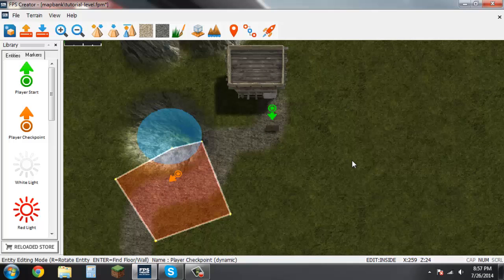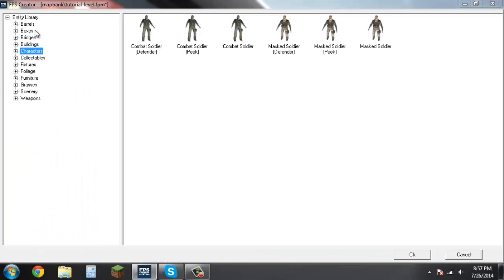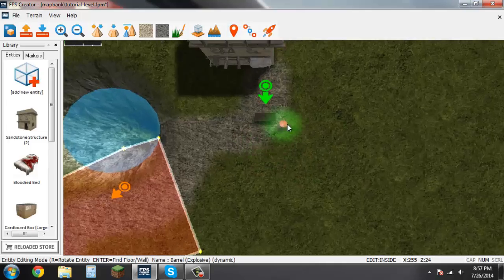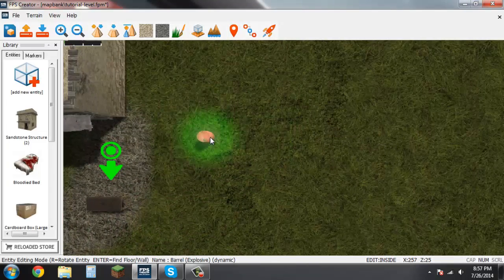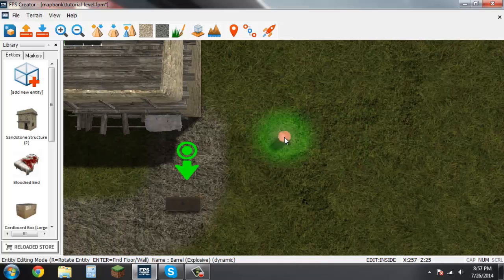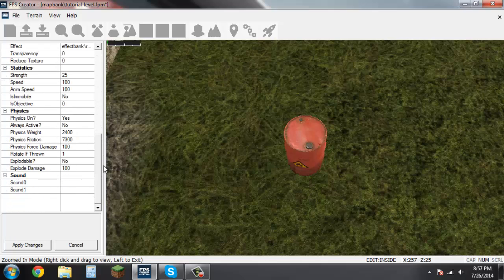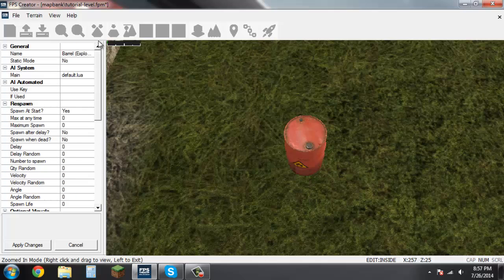Second thing is how to edit the basic settings of an entity. So I'm going to go to barrels, find an explosive one, and I'll just set it there. So you have the entity hover over it until it either turns the green or red. And then right-click on it, and you will get zoomed down close, and over here instead of the library, there will be a whole list of different things you can edit.